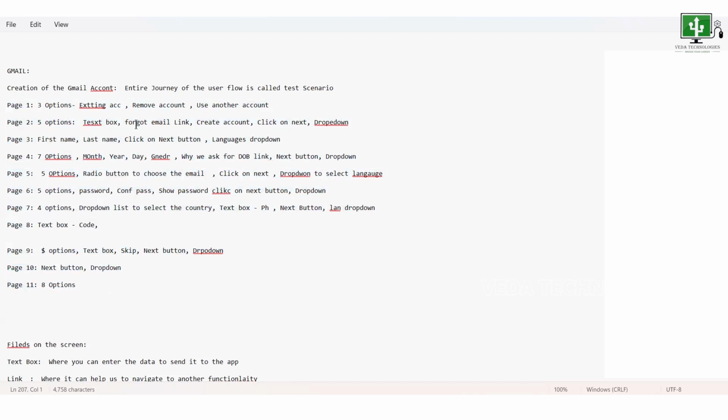Inside the pages, remove account, one of the test case. Use another account, one of the test case. Existing account, one of the test case. Text box is one of the test case. Okay, this is also one of the test case. This is one of the test case. Click on next, one of the test case. Drop down, yes, one of the test case.